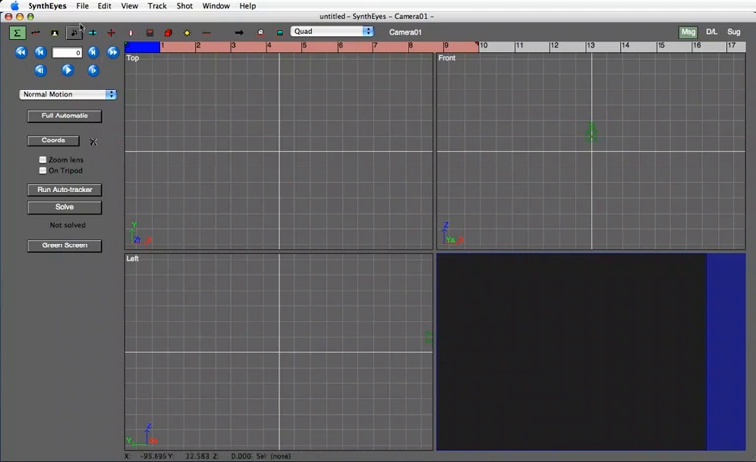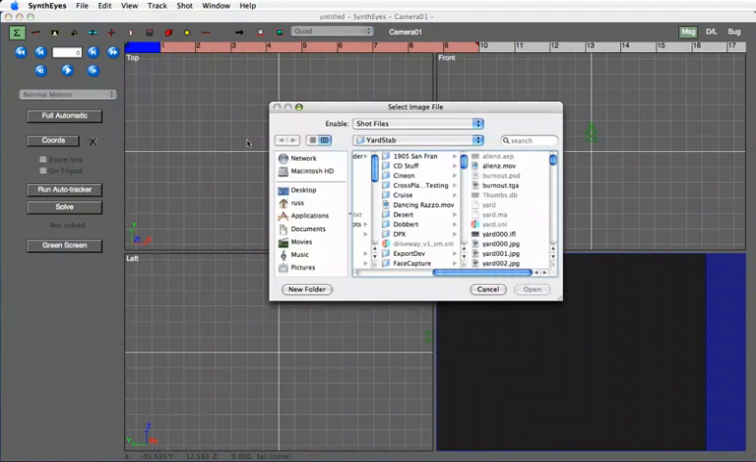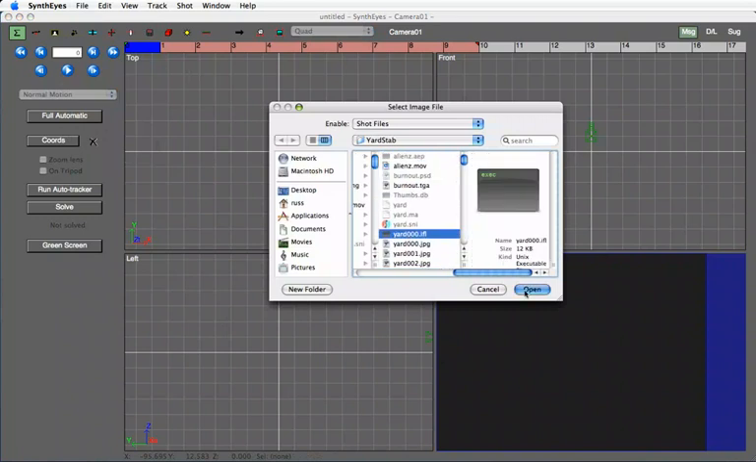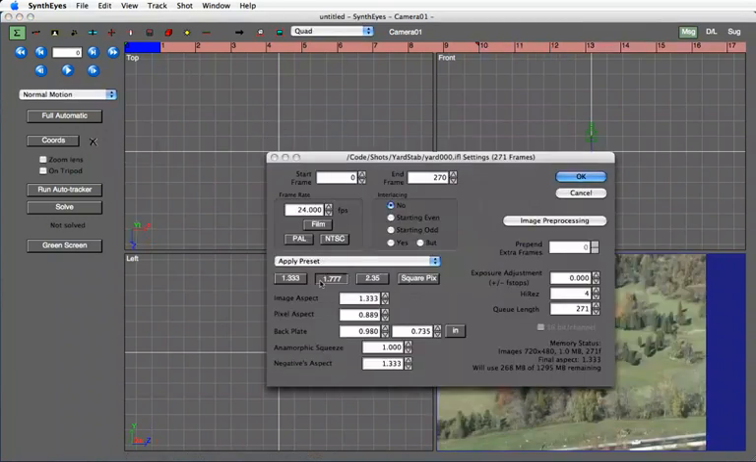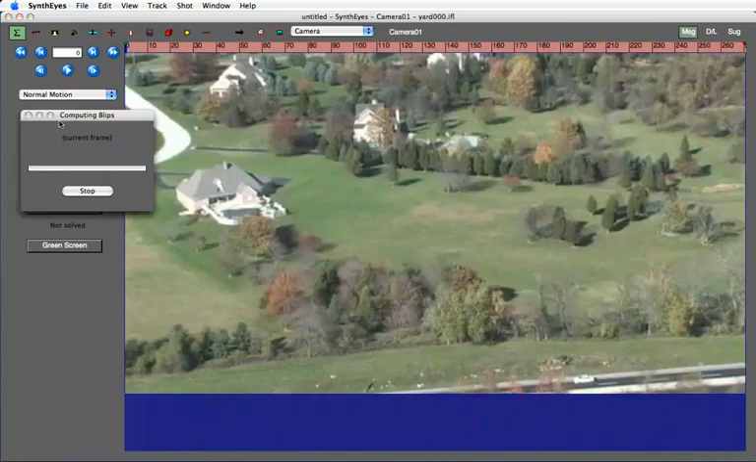Welcome. I'm going to demonstrate using SynthEyes with the 3D compositing capabilities of After Effects. So I'm just starting by opening up a shot. It's a 16:9 shot, and I'm going to start up the auto tracker on it. So we're going to take this shot into After Effects and we're going to burn a logo into the grass here. And we're doing this as a 3D effect using the 3D compositing capabilities.